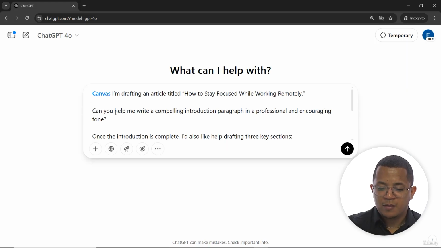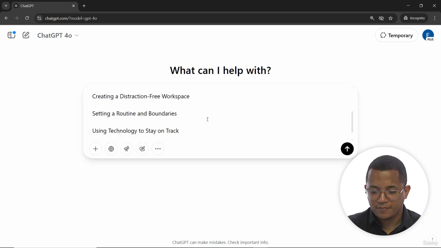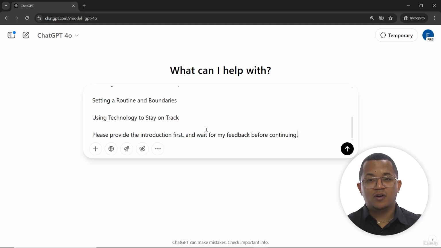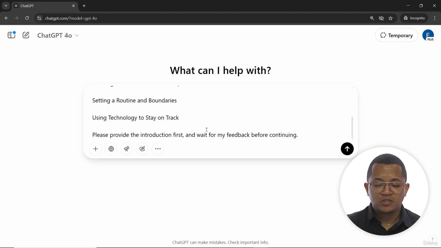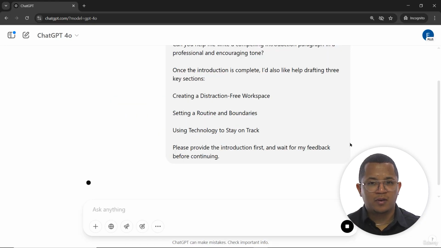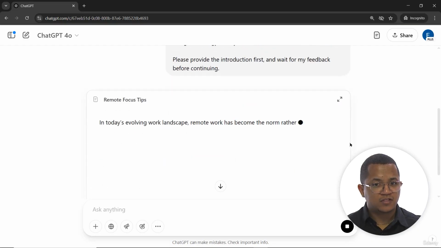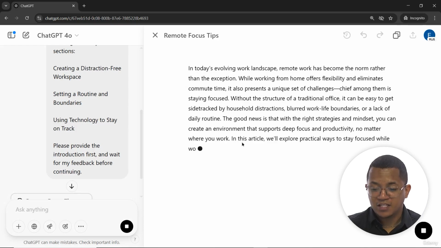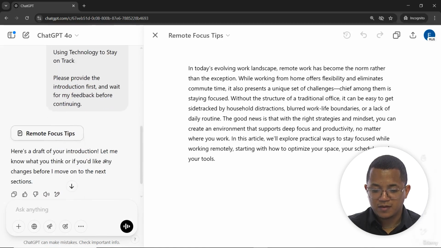So here's the prompt. I'm drafting an article titled How to Stay Focused While Working Remotely. I'm asking ChatGPT to help me write a compelling introductory paragraph and help me draft 3 key sections. And I gave it those sections that I wanted to work on. But this time, because I want to work collaboratively with ChatGPT, I'm saying just write the introduction first and then wait for my feedback before we continue working on the rest of it. This is going to be great, especially when you're working with more complex prompts. Giving it that instruction to start with one piece and then wait for my feedback increases my collaboration. So once again, ChatGPT opens up Canvas for me.